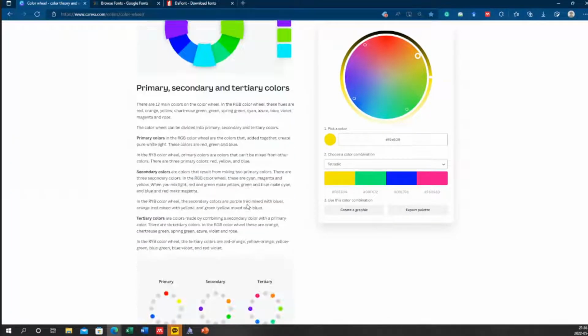Moving forward, we already explained primary colors, secondary colors, and tertiary colors. The primary colors are the basic colors, and those are what? They are yellow, red, and blue. The secondary colors are the colors in between those three colors, and the tertiary colors are the colors in between the secondary colors.